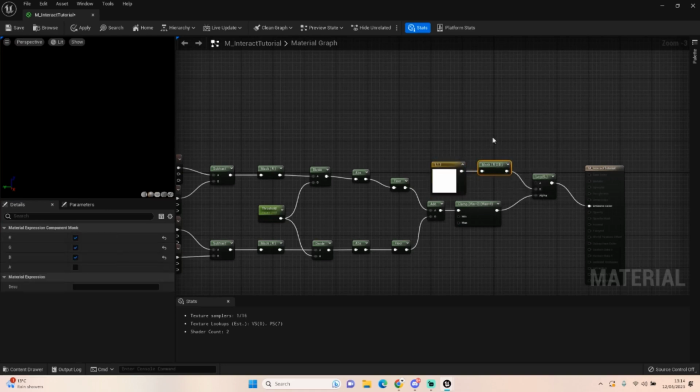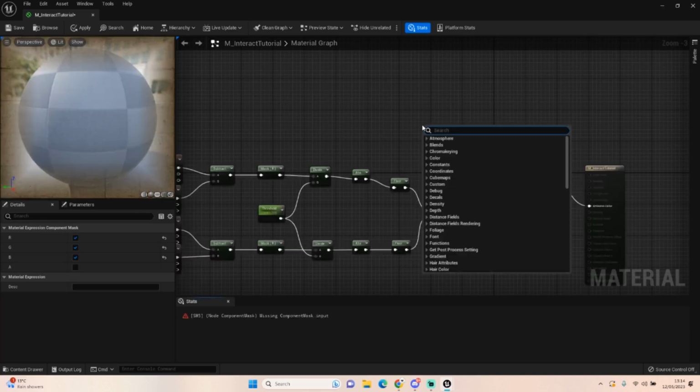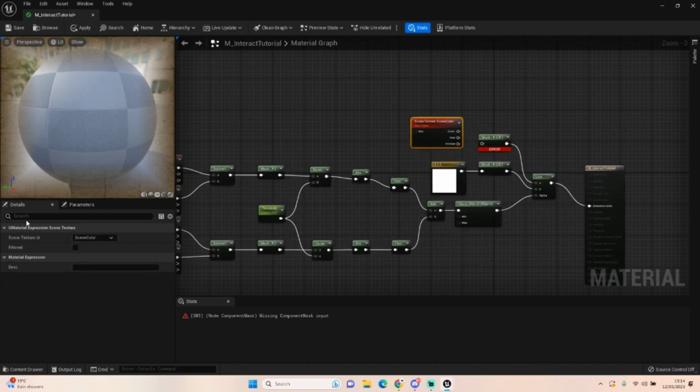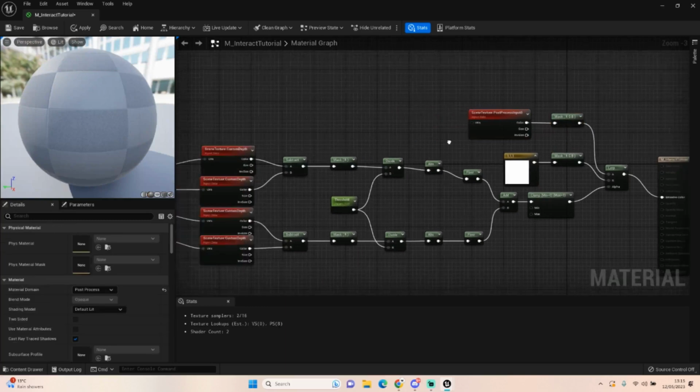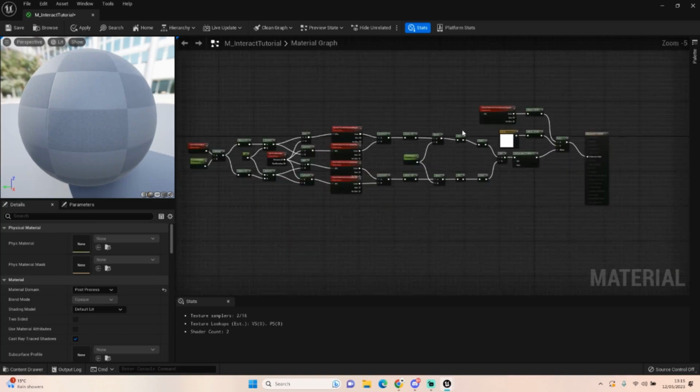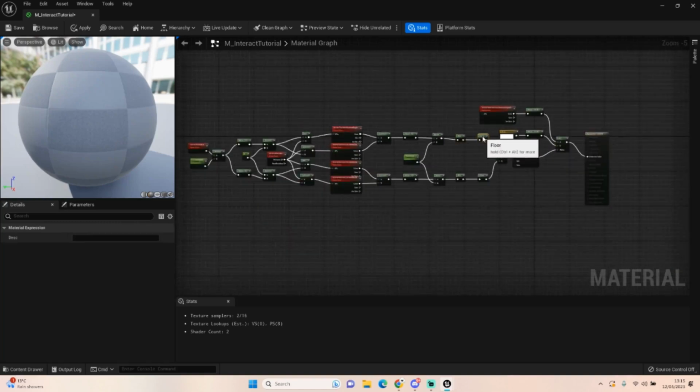Now we can copy and paste this and plug this into the A, because we just need one more thing, and that is another scene texture node here, and we're going to change this one to post process input 0. And after doing all of that, you should end up with the same result that I have within my scene that I've got now.